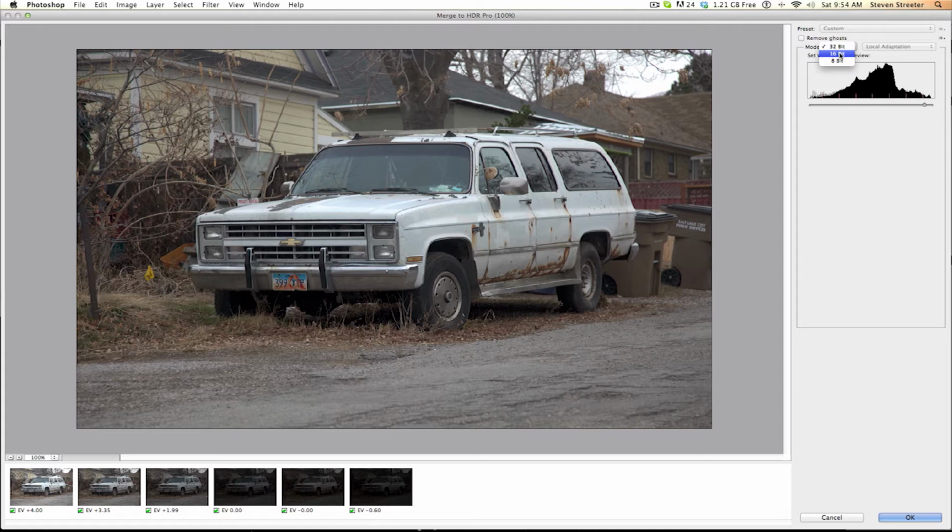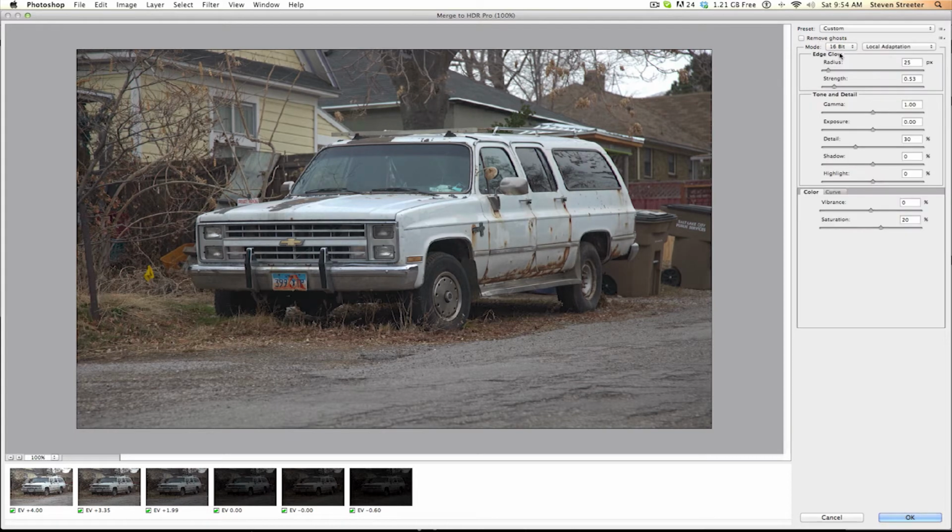Then in the next video, we'll jump over to 32-bit mode so I can show you how to create a stunning HDR image without having to lose your exposure data. Now, looking at these settings, there are quite a few to manipulate. First, we have our edge glow with sliders for the radius of the glow as well as the strength.